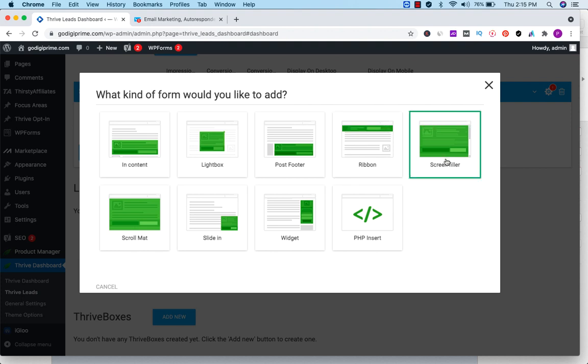The fifth one is screen filler. This fills the screen with your form and prompts the user to fill in his information. The sixth one is a scroll mat. You can use this form once the visitor starts scrolling. You can even lock the content so that in case he is interested in the content, he will be giving his information. The seventh one is slide in. In this, your form just slides in at the bottom right corner. The eighth standard form is widget, which is mostly used in blogging websites. Then they have given an option to upload your own PHP based form as well. So for now, just for the sake of understanding, let's click this widget form.